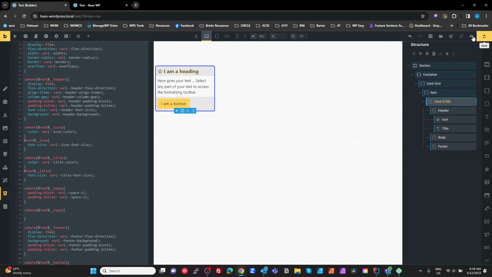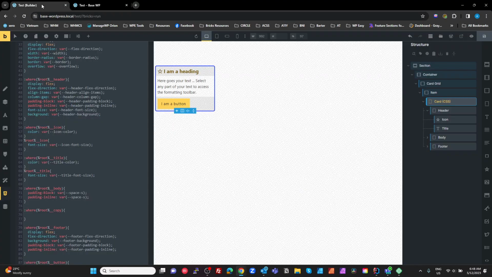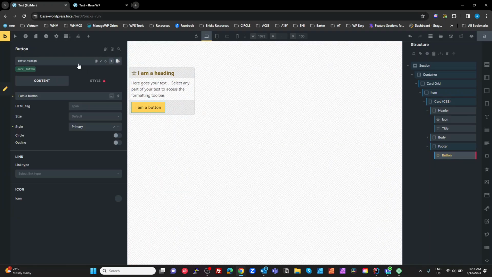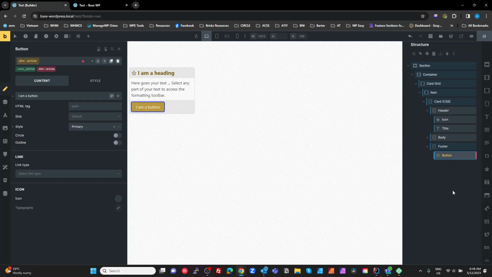I have a completely reusable card that I can set to whatever I like, and I'm going to show you how that works now. So the hard part's done. The rest of it is super, super easy. Now, let's say, actually, just make that an actual action button. So button action. There we go. Got an action button going on there.